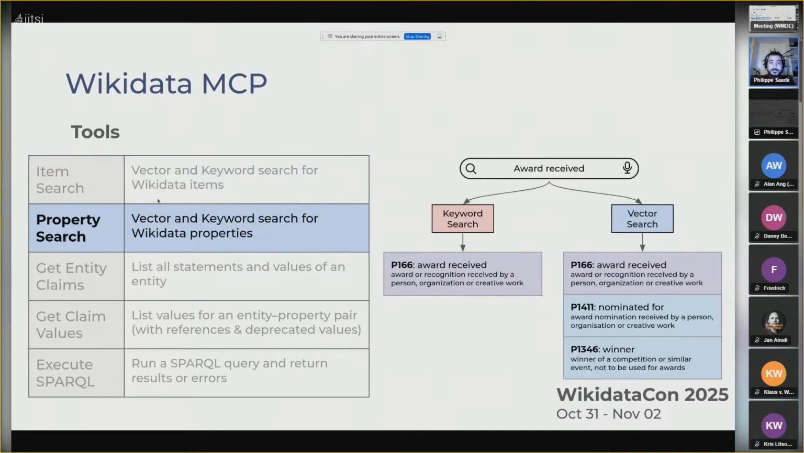We have property search, which is the same exact thing as item search, but returns to you Wikidata properties. So if you search for a word received, keyword search gives you exactly that. And vector search on top of that gives you also examples of properties that might be similar to a word received. So nominated for and winner.